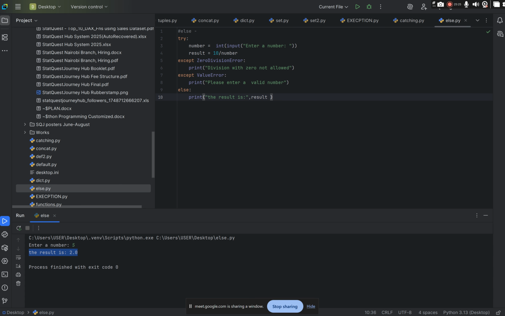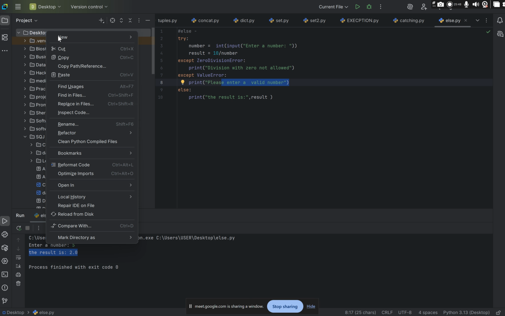You can see now. When I say the else block, this is what I'm referring to, this block of code. The else block runs if no exception is raised. The zero division error is not raised, the value error is not raised, so the else will run. Okay, I want to show you something else apart from the else.